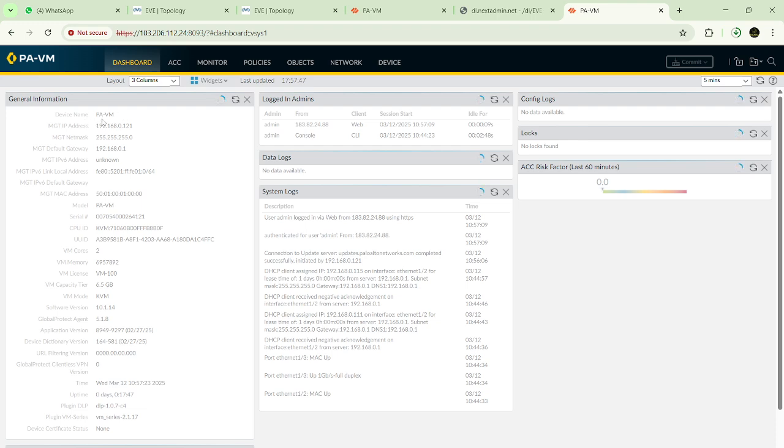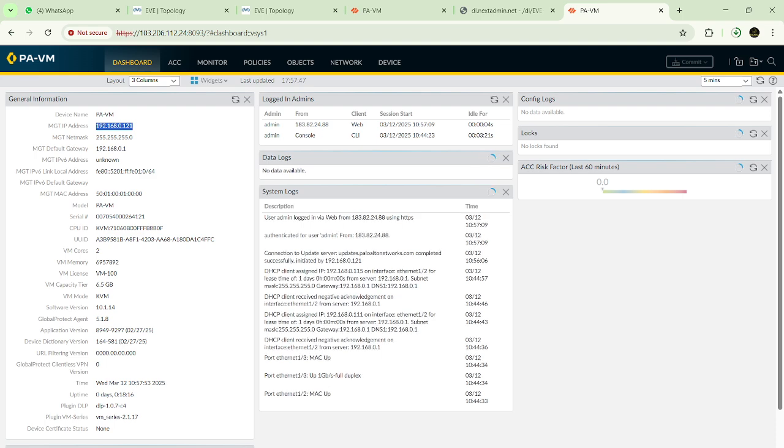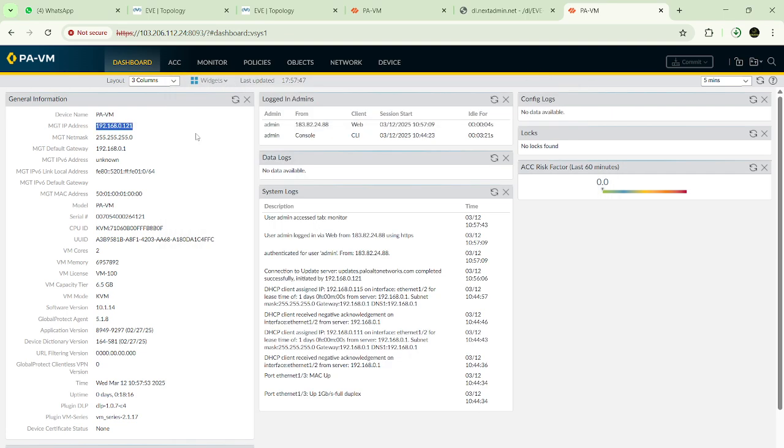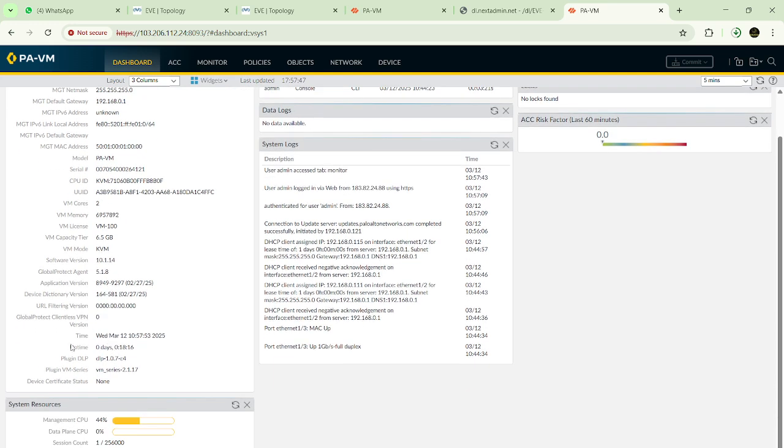Okay, what is the firewall model? If you see the management IP of the firewall, 192.168.0.121, it is matching with my CLI management IP. You will also see the management access, MAC address, firewall model, and firewall serial number. Also what the mode is, and the software version installed in the firewall. You can all see it here. Okay, the firewall time and the firewall uptime. It is up for the last 18 minutes.